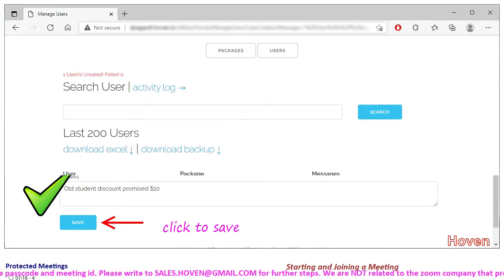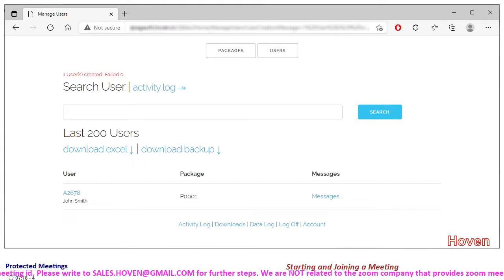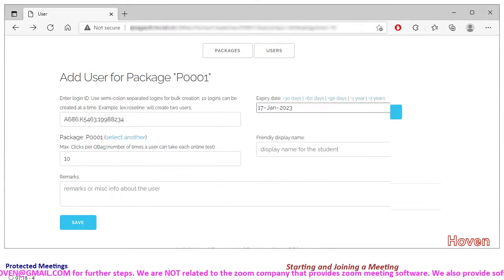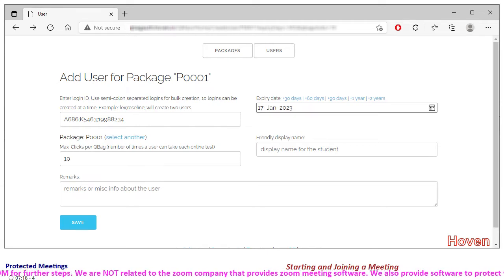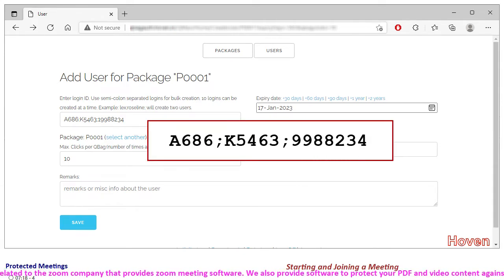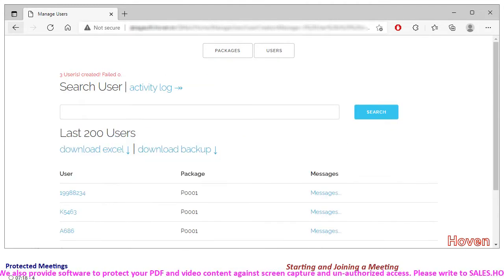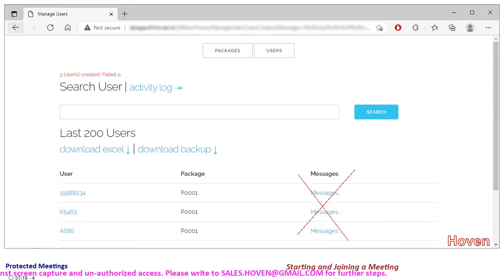After that, you will see a page where all your students will be listed. Come back to the users page again to add more users. Users can be added in bulk as well. Type the various student ID with a semicolon in between. You can add 10 ID at a time. Click save and reach the users page. The list of all your users can be inspected now. Ignore the last column, we do not need it. It is not relevant for our case.